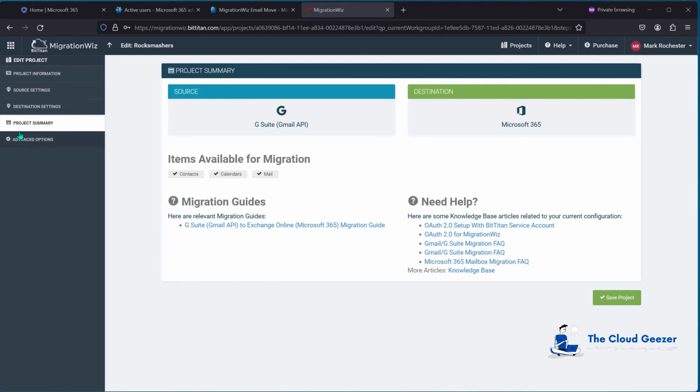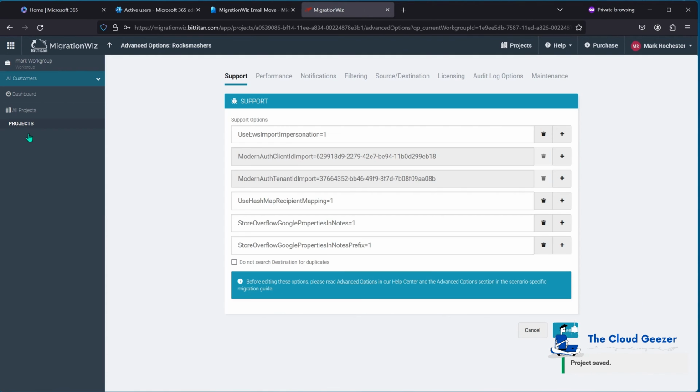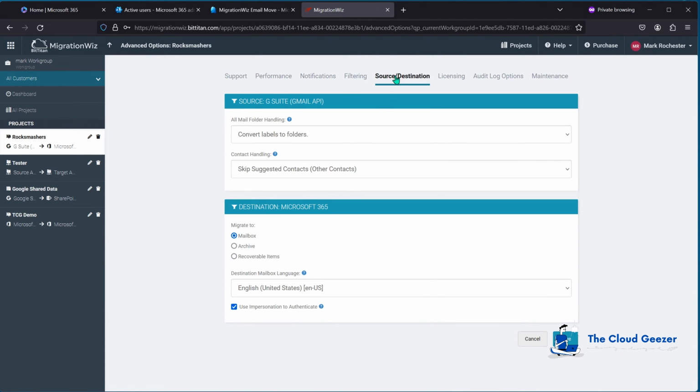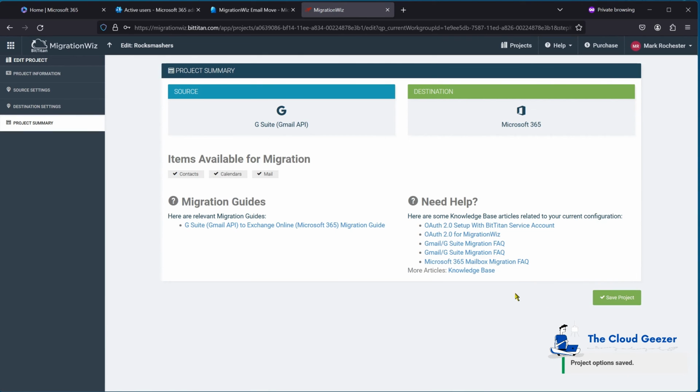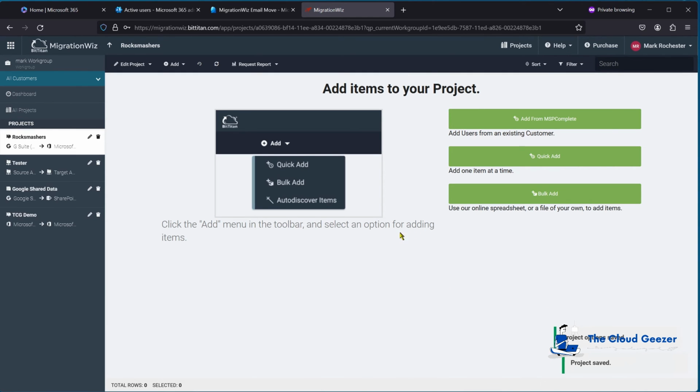Now, before we carry on, though, I do want to go into advanced options anyway. I do need to show you. Obviously, you can see that's where it's gone in automatically there, which is good. But I'm looking at the source and destination options. The setting here is the default, which is convert labels to folders, which is something you want to check if that's what you want to do. Otherwise, you can put them as categories. But the default normally is put them as folders. That's the accepted migration path normally. And also make sure that the impersonation to authenticate is turned on here. It is a default option again, but it's always good just to make sure that your project is set correctly with this too. So we hit save there and we will save the project. It'll take us into the screen where we can add items into the project now.